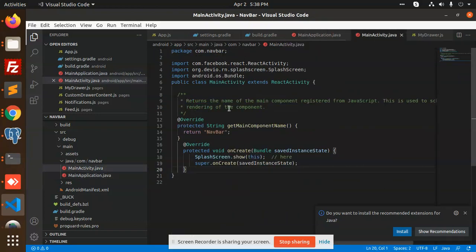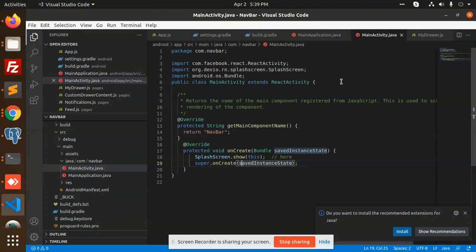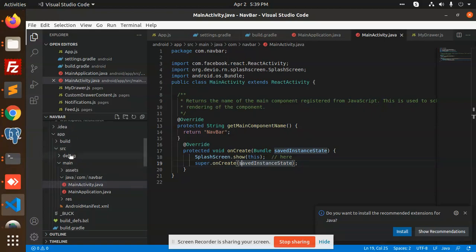In the MainActivity.java, you need to write this code, okay, and you have to pass the Android OS bundle, splash screen, right? This is for the MainActivity.java. Okay, this is done.